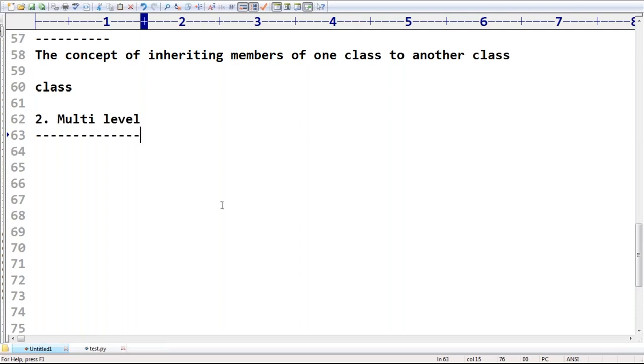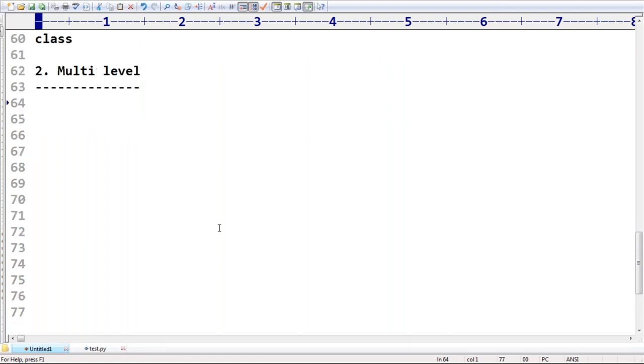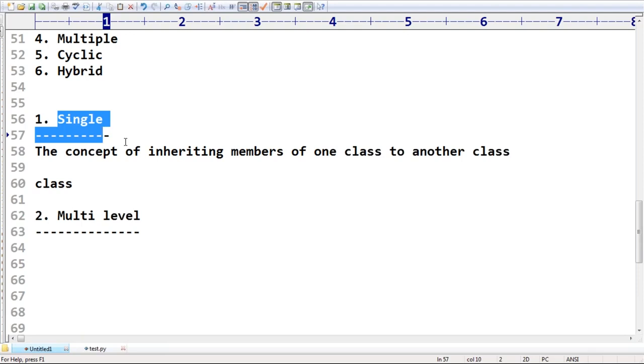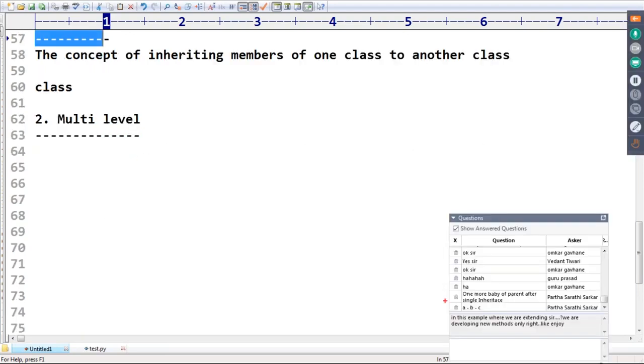Next, multi-level. What is multi-level, sir? Parent, child, and then grandchild. Are you getting that? Yourself, your father, your grandfather are three levels, not one level but multiple levels, right? Such type of inheritance is by default considered multi-level inheritance. The name itself indicates it. In single inheritance there is only one level, parent and child. But now multiple means: this is yourself, this is your father, next this is your grandfather.